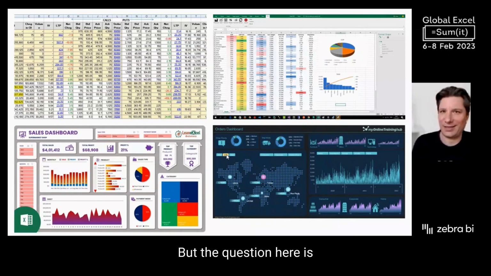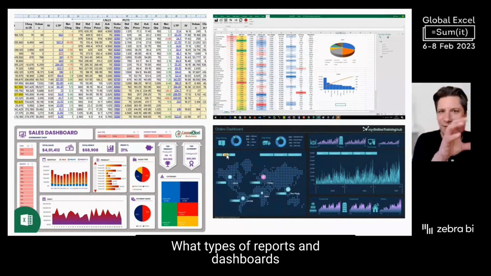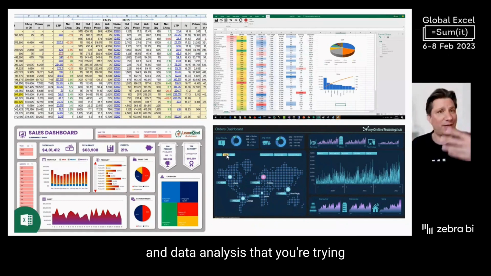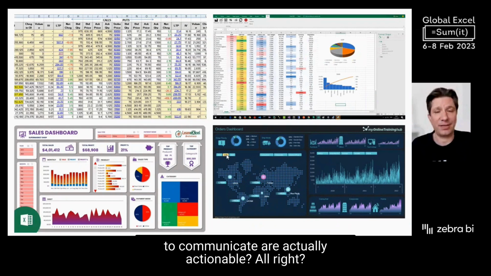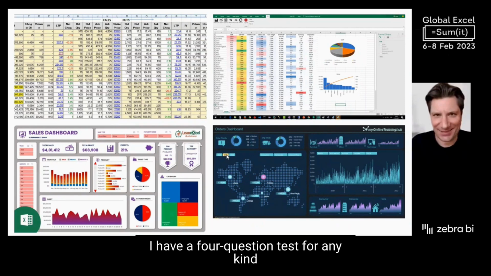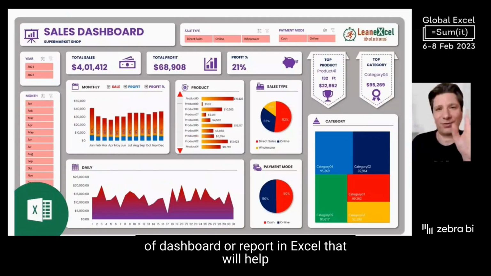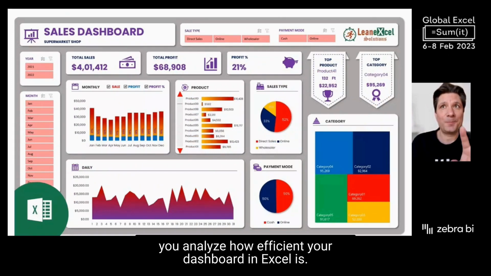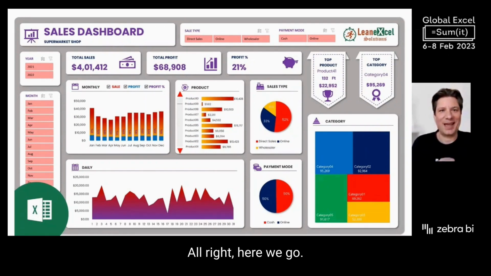But the question here is, what is actually effective? What types of reports and dashboards and data analysis that you're trying to communicate are actually actionable? All right, so how do you test for that? I have a 4-question test for any kind of dashboard or report in Excel that will help you analyze how efficient your dashboard in Excel is. All right, here we go.